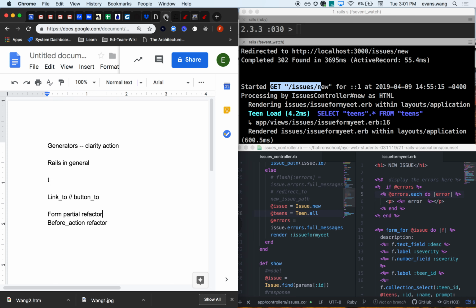So a couple things I want to touch on. I actually want to do the link to button 2. My computer is charging now. Thank you to all the technical assistants. I'll talk about link to button 2. I'll talk about this form refactor, and then I'll talk about before action.